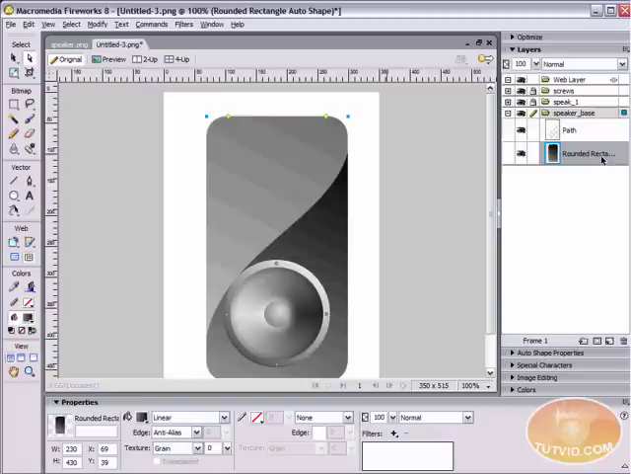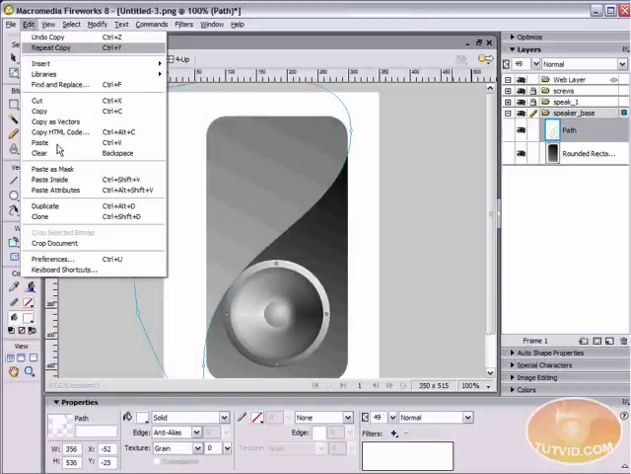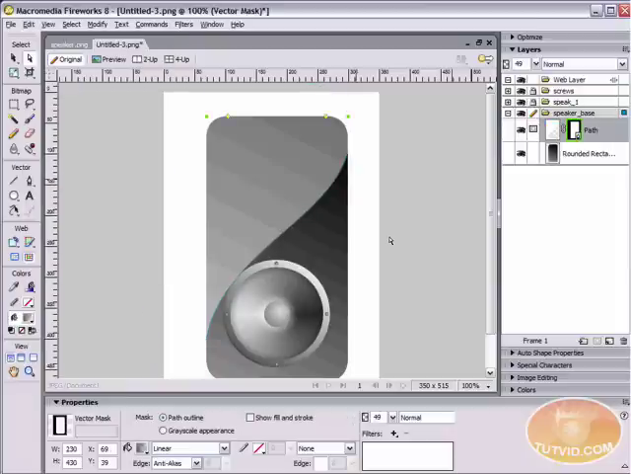And in order to mask this off, we're just going to select the rounded rectangle layer. We're going to come up here to Edit, Copy, select the path, that's that shine, and we're going to hit Edit, Paste as Mask. And there we go. It is now masked off within our speaker. Okay, and that's all we're going to do in this one.